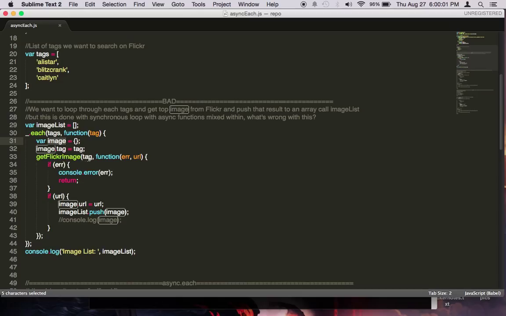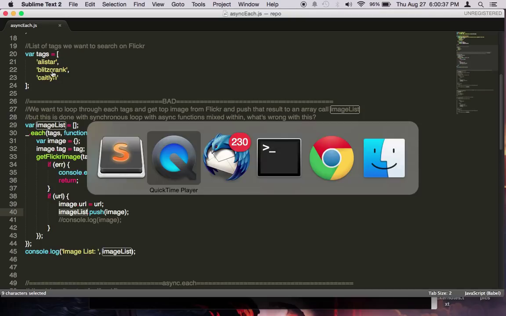This will asynchronously call the Flickr API, and if the URL is found from the callback, then we'll add the URL to this image object. So we set the image object's URL. And then finally we push our image to the image list array. In theory, if we run this, we should get a list of three images, each with these tags. So let's run it and see what happens.